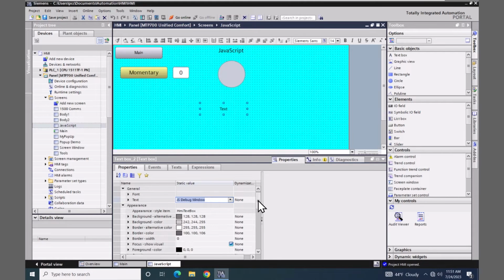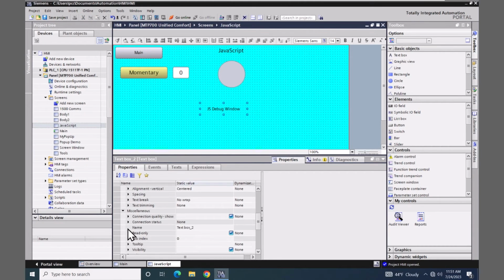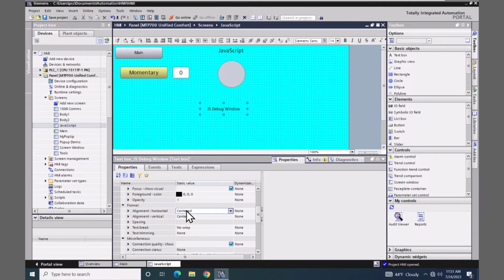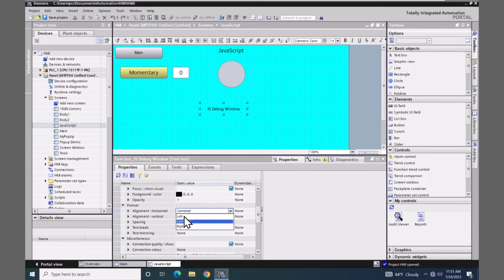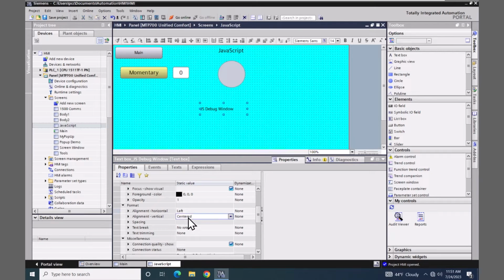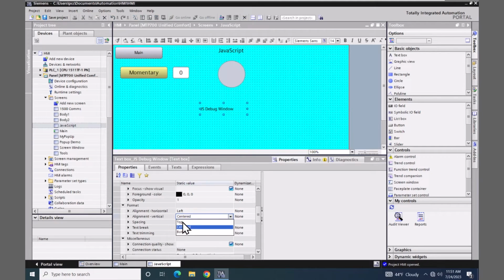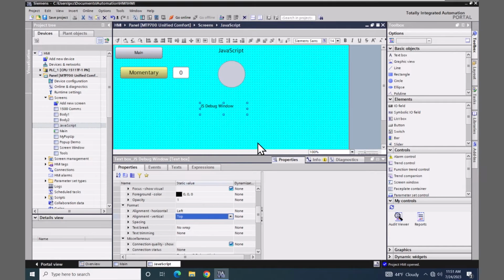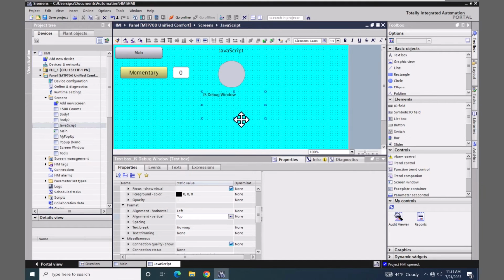And I'm going to go down to my miscellaneous properties. And here's the name of this text box object. So I am going to paste that text. So we have a unique name for our text box object. I'm going to go up to the format area, and for my alignment here, for the horizontal alignment, I'm going to select left justified. For my vertical alignment, I am going to pick top justification. And then I'm going to make this window just a little bit bigger and position that up here.